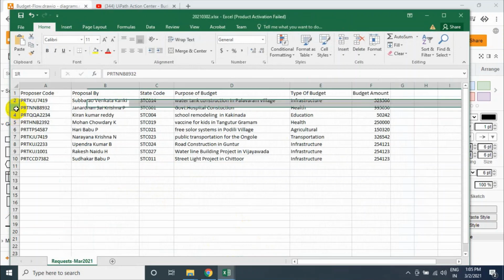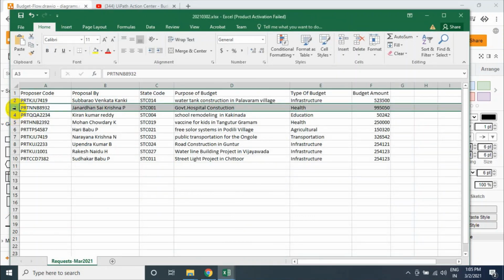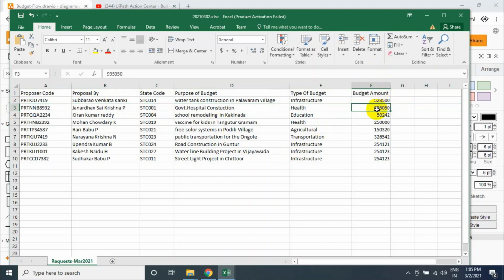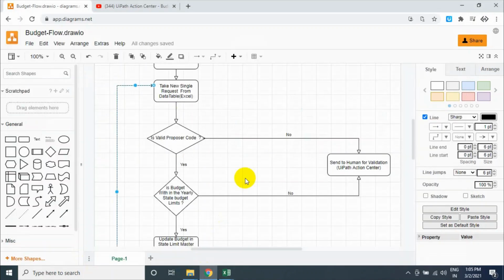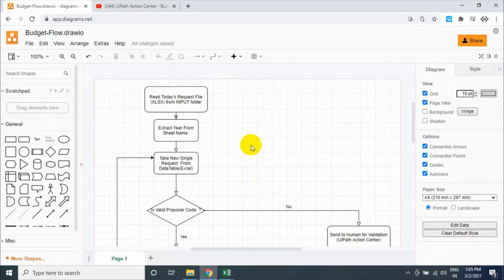What it will do is again check whether the proposer code is available or not, whether it is active or not. If it is not active, then it will send to the human. If it is active, then it will check for the state code and state budget in the masters. If the budget they requested is less than the state budget for that particular year, then it will deduct it from the actual budget in the master and prepare the proper process for the folder. So it will create a new folder and file for that. So okay, that is the budget.